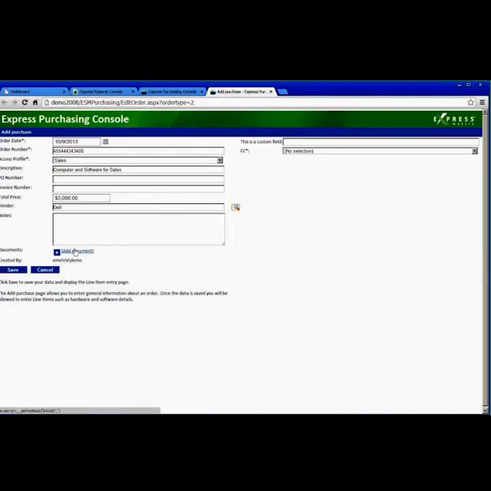I can also associate documents, or actually upload documents, into our Express database. So your order document, your quote document, your proof of purchase document, your use rights document, whatever you want to associate to this order, you can do.